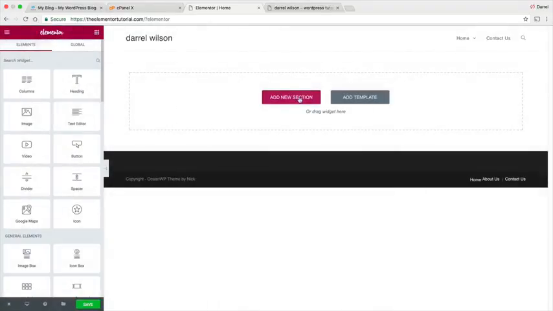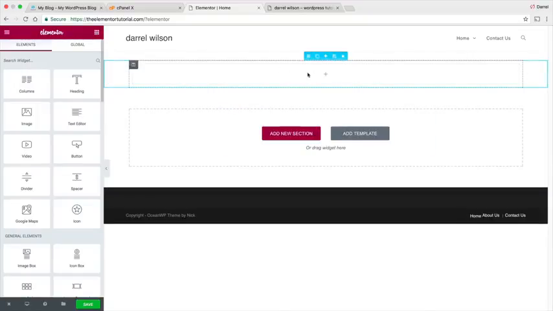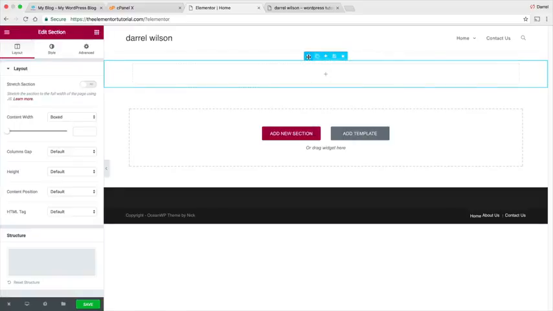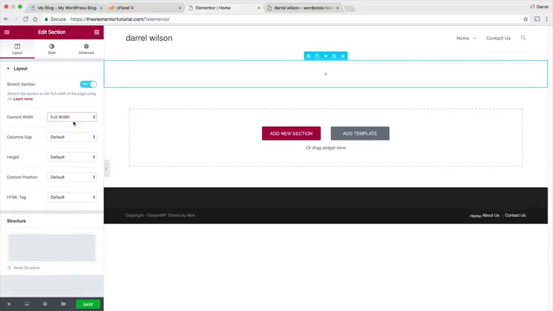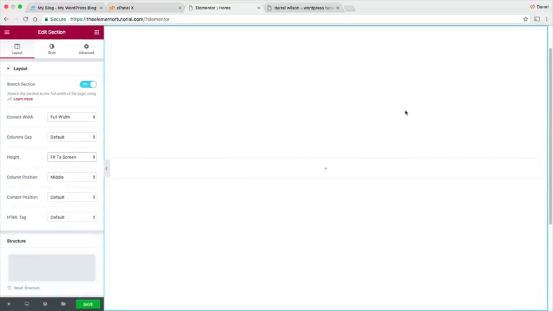So right here, I'm gonna click on add a new section, and I wanna just select one right here. So you see our section right here. Now, before we do anything, I wanna click on this right here. Now you see on the left side, we have this layout. So basically I wanna stretch this section. I want it 100%, so I want it to cover all the page. And also for the content width, I wanna make it full width. And for the height, I want it to fit to the screen. So now you guys can see that we have that big landing page. We can have the image in the background, and we can decorate a little bit.